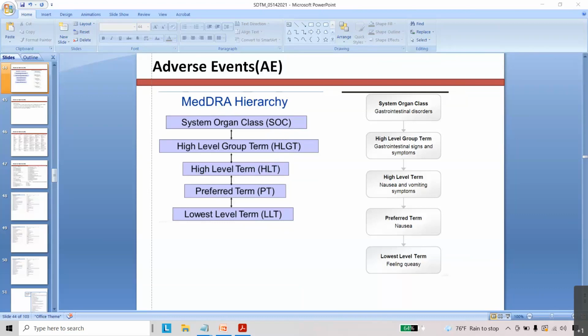And it is very, very important: as per the SDTM IG guidelines, the variable name length should not be more than 8 characters, and the variable label should not be more than 40 characters. Variable length is 8 characters and variable label is not more than 40 characters.